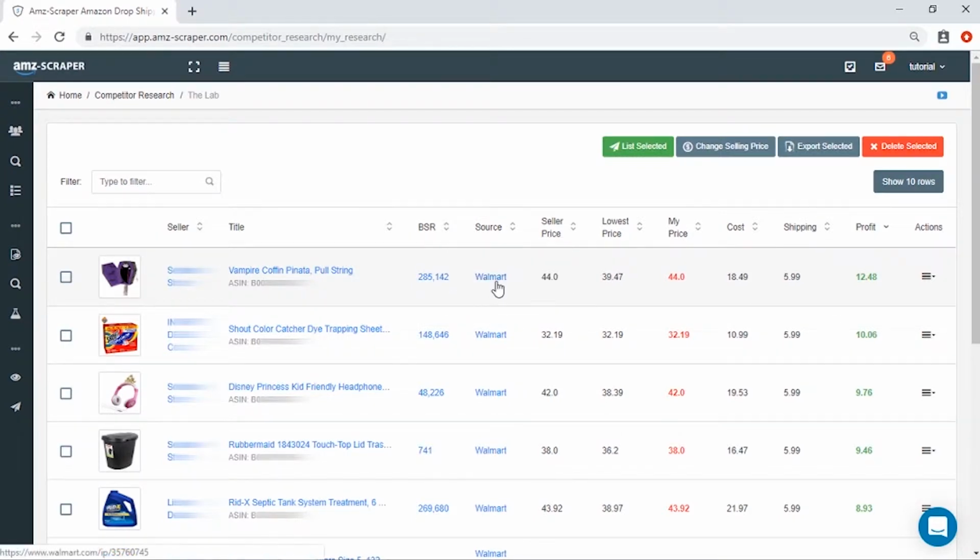Here is the link to the source item and the variation if selected. The price that the seller sells the product for, the lowest offer price for the product on Amazon, the price that you will sell the product for if you list it from the lab. This is marked in red to let you know that your price is not the lowest offer for the product. Here you can see the cost of the source item, the shipping cost of the source item and the profit based on your selling price after you calculate tax, shipping and selling fees.